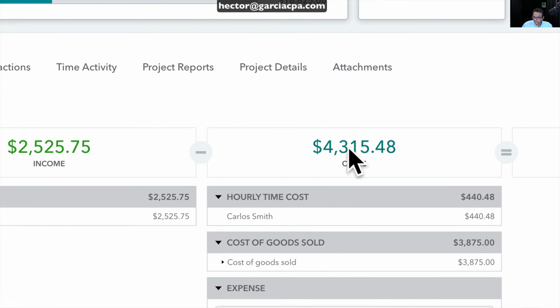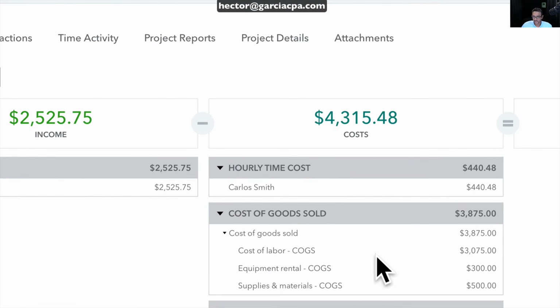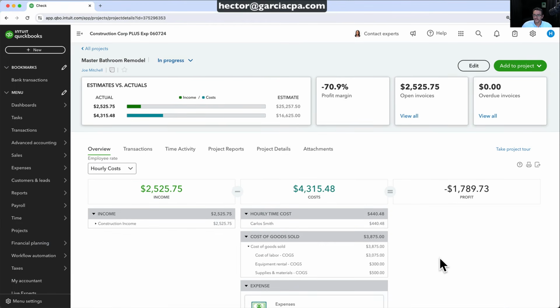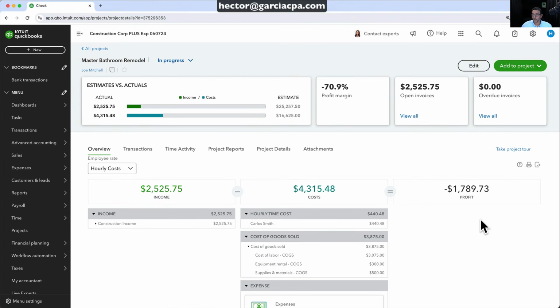We see our hourly time cost for Carlos. We see our cost of goods sold. And then we can actually expand that to see specifically what it was. So we had some direct labor, some equipment rental, some supplies and materials. All that information is in there. And then we get to see what is our operating profit so far.